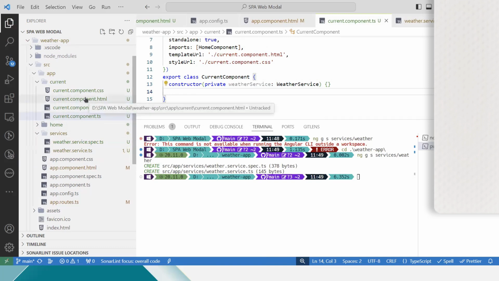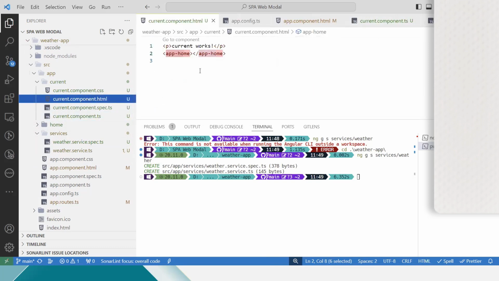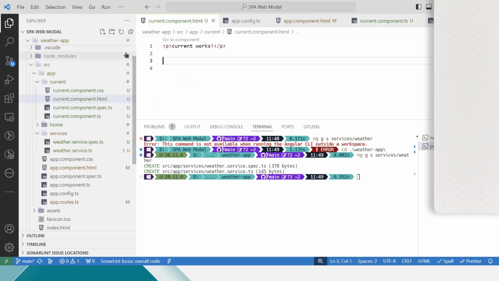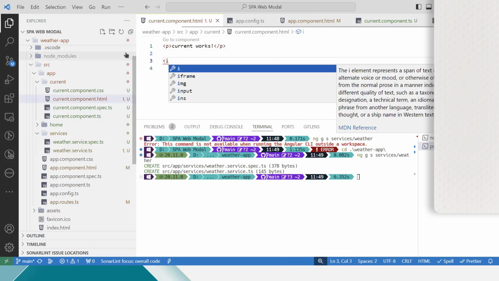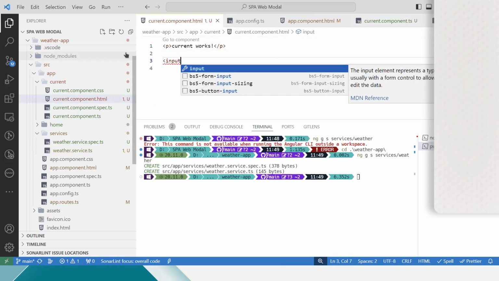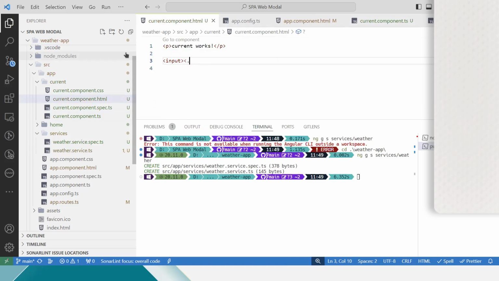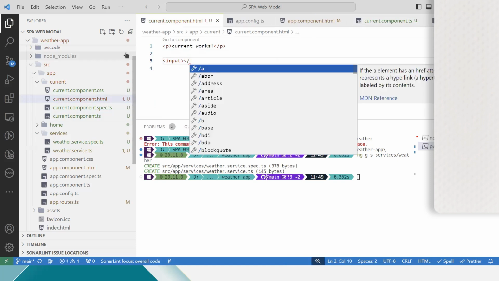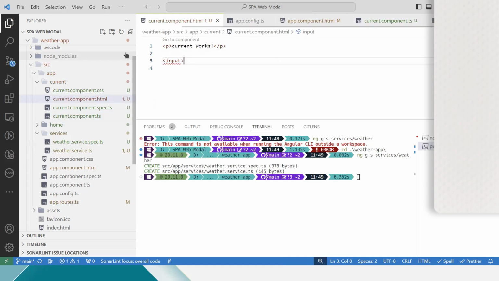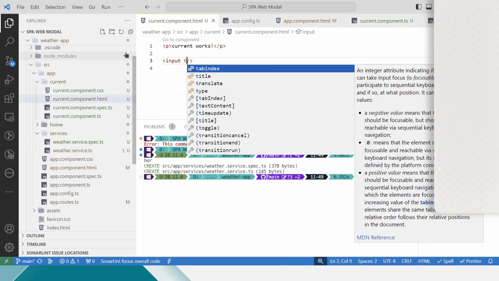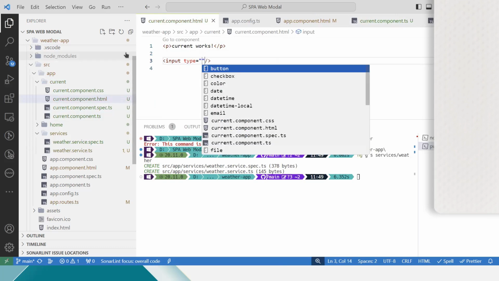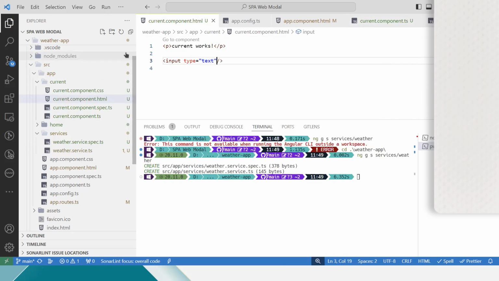So to use it, let's create a simple form. Let's remove this app home, I don't need it. I'll put an input element. We can use input without an ending tag, I think. Let's say our type is text, because I want to type the city name, right?